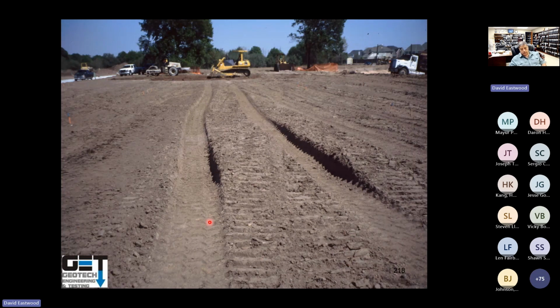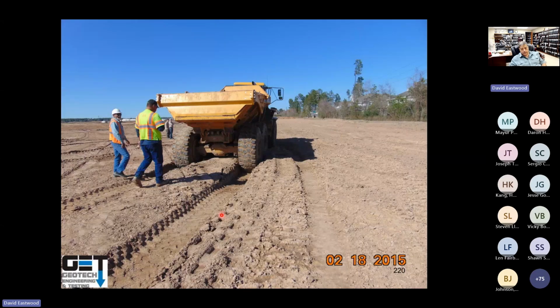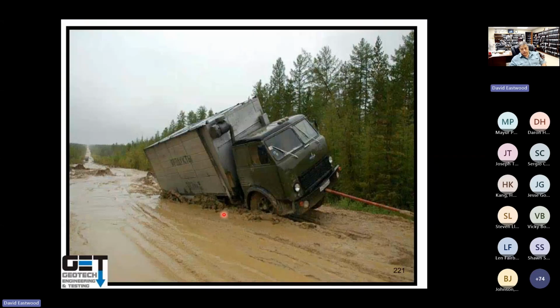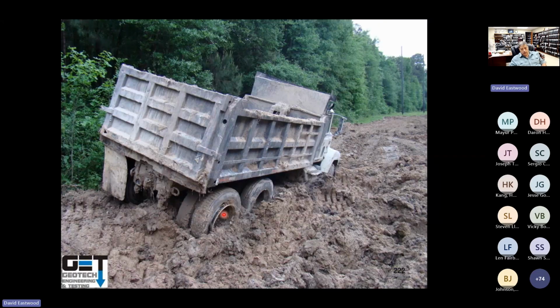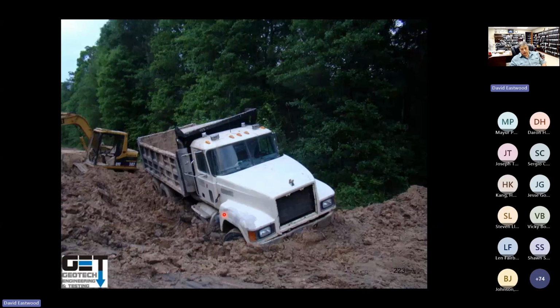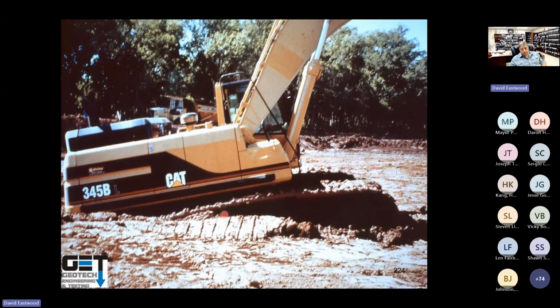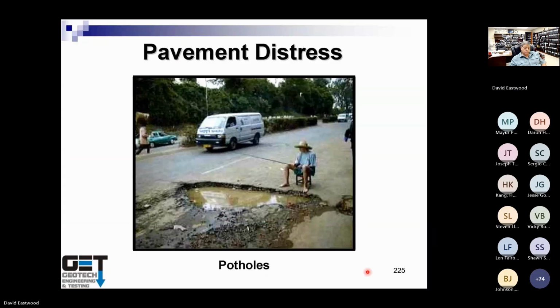Not acceptable. Proof rolling is really big. It's really important. We cannot cut corners on it. If you're doing a subdivision street, you have to proof roll it everywhere. You should have all this stuff in the test results, and the geotechnical testing lab needs to have documentation of the proof roll.